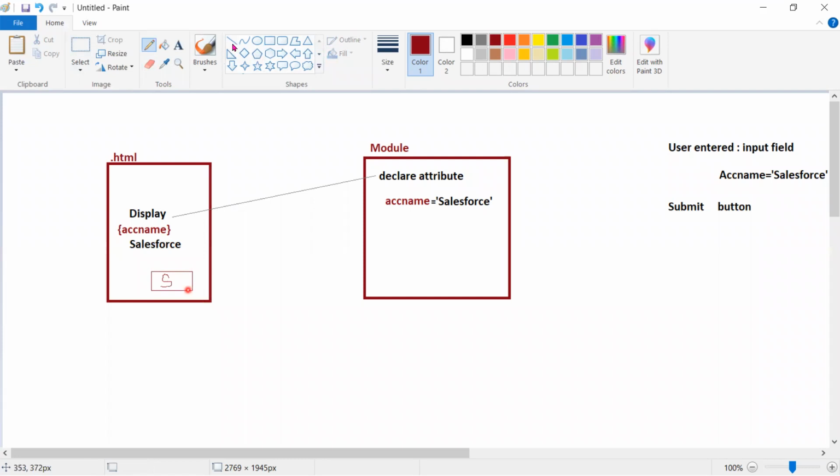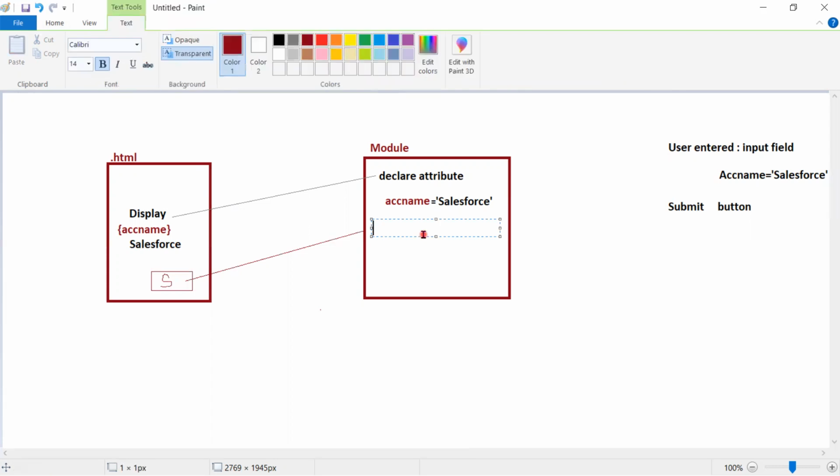When I click on a submit button, I'm calling a method. The method is sitting in the module. Assume that I'm calling a method called handle submit. For every method, the default parameter is event.